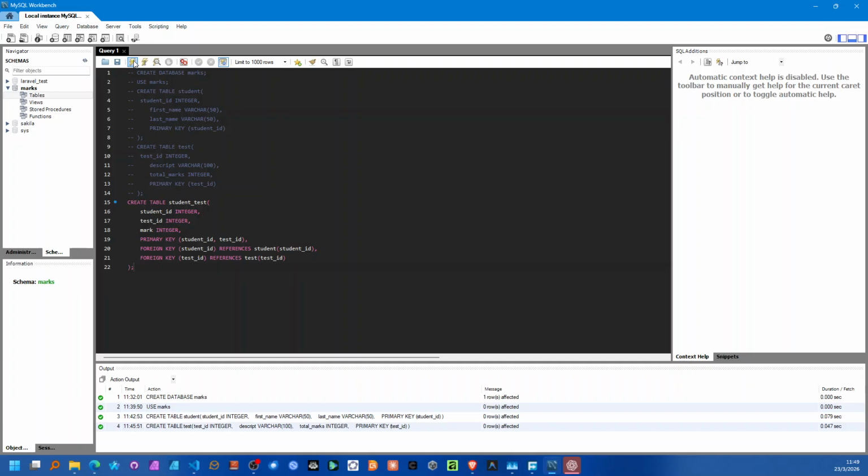So let's go ahead and run this query, and you see that we don't get any issues. So effectively our tables are now created. Our database now has the three tables: the student table, the test table, and the student test table, as it were.